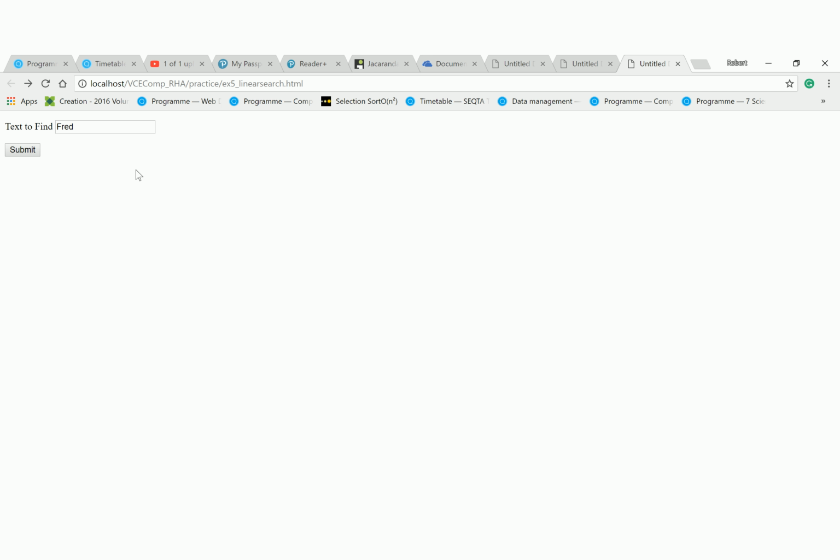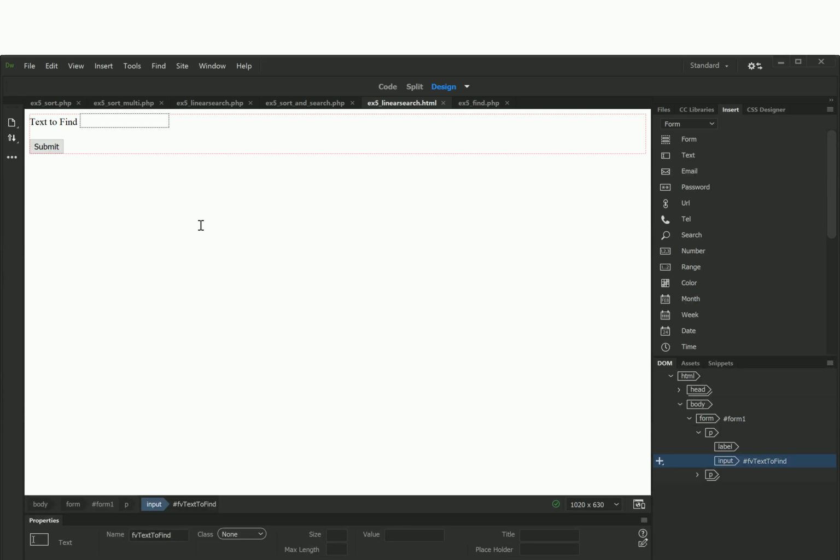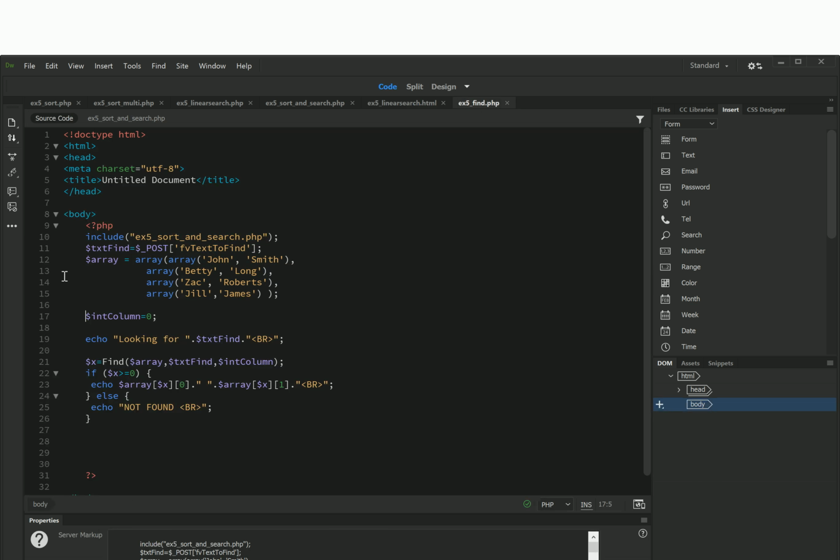So that little combo works quite well. And what we've done, this find routine is now quite short, because the include statement here includes all the functions that I need. I could do a similar thing and have it sort.